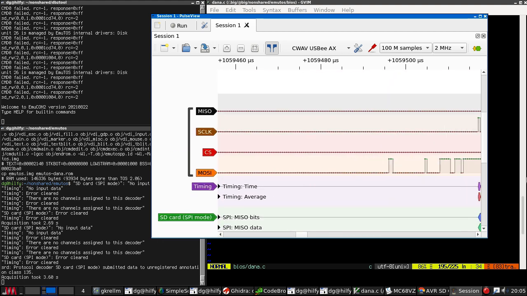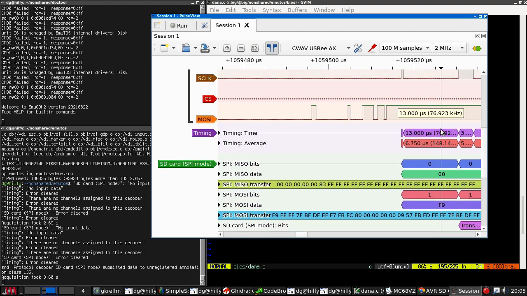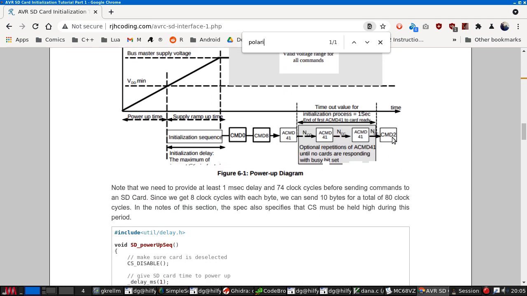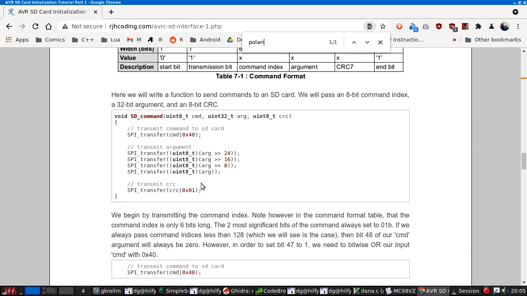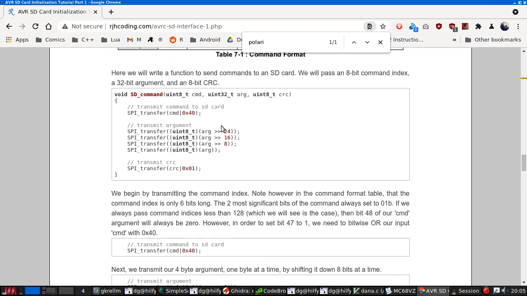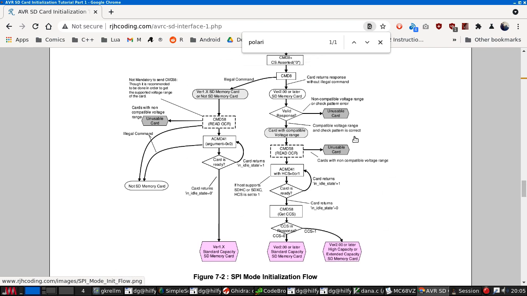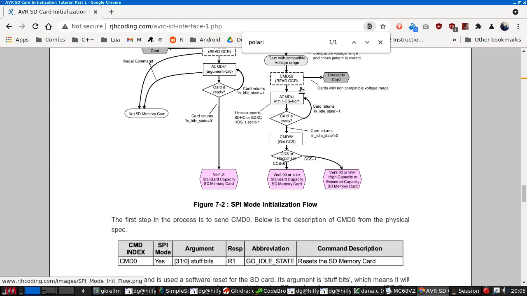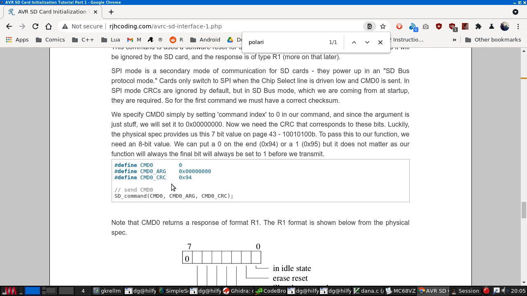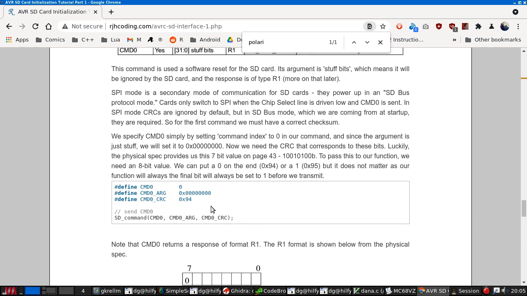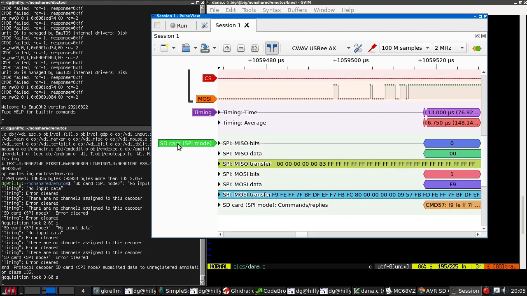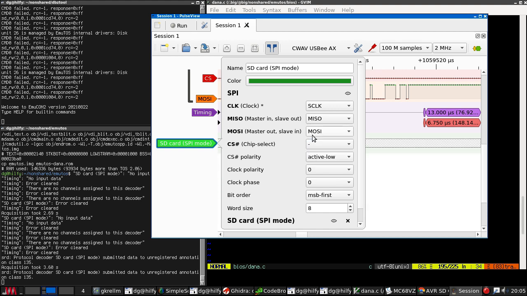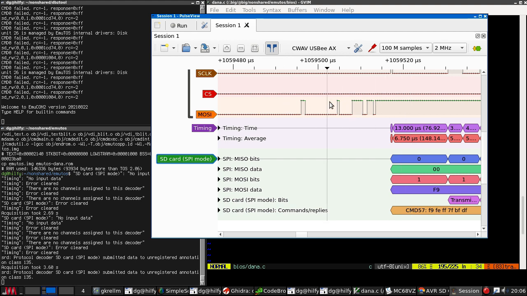This doesn't look at all right. I mean, what we should be seeing is a command 0 followed by... command 0 does not have the value 0. Yeah, this is the ghastly state machine for initializing SD cards. So command 0 is in fact 0. The argument is 0 and the CRC is 94. So we should see zeros and the 94. Are we? Nope. So it's failing, it's refusing to decode that at all.